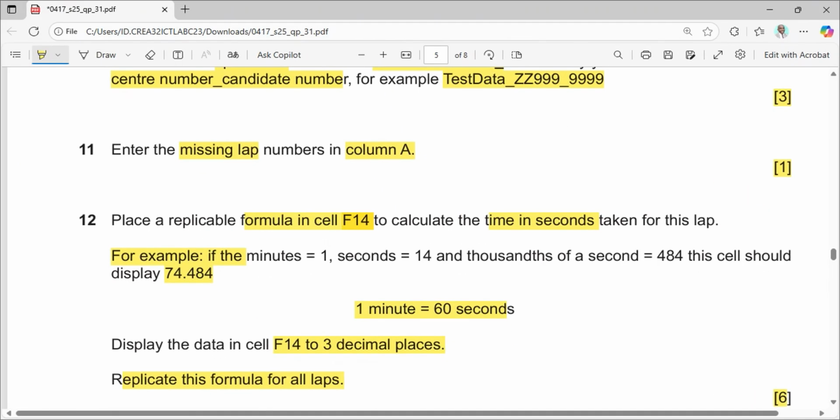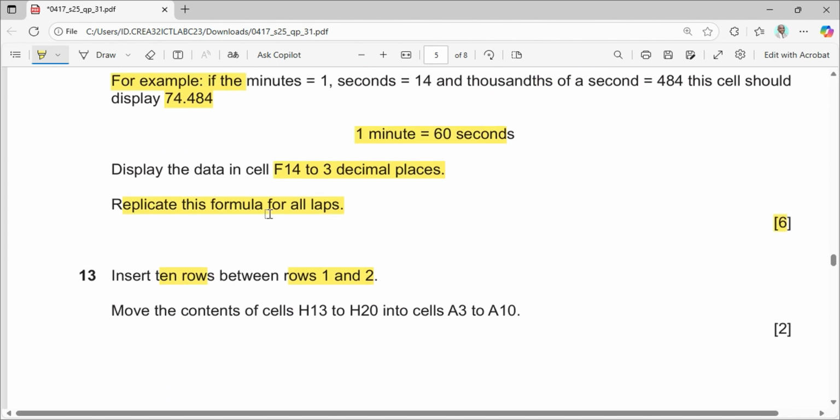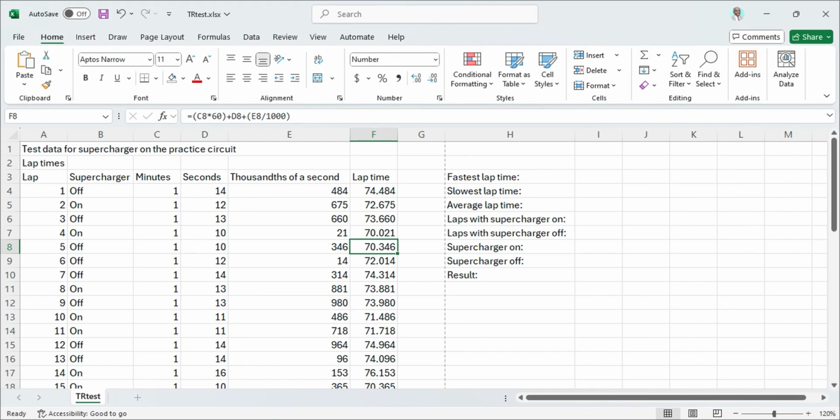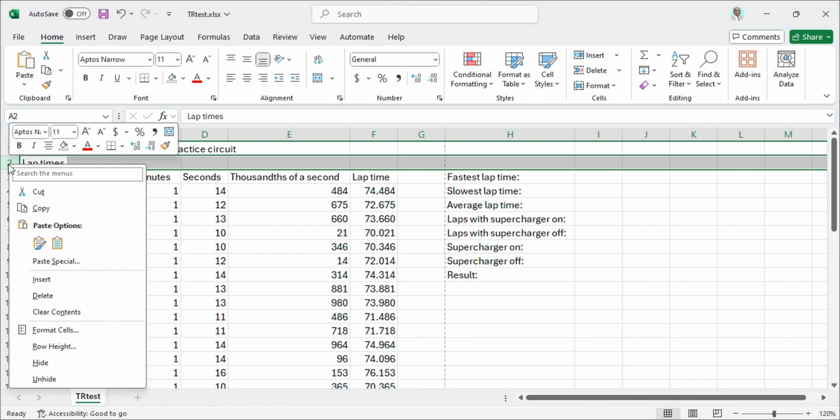Then the next thing to do according to the instruction is replicate this for all labs, and that's why I did the replication for 6 marks. Then the next instruction says that insert 10 rows between rows 1 and 2. Okay, yeah, this is row 1, this is row 2. So if I want to insert new rows in between 1 and 2, I'm going to click here on 2 so that the new row will be inserted between 1 and 2.